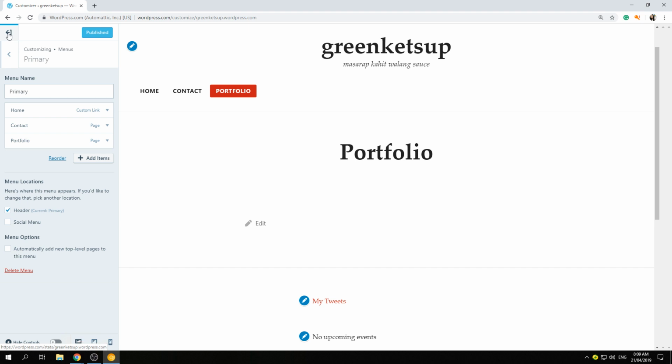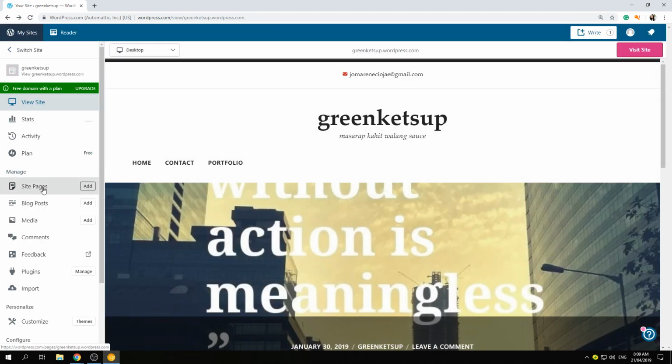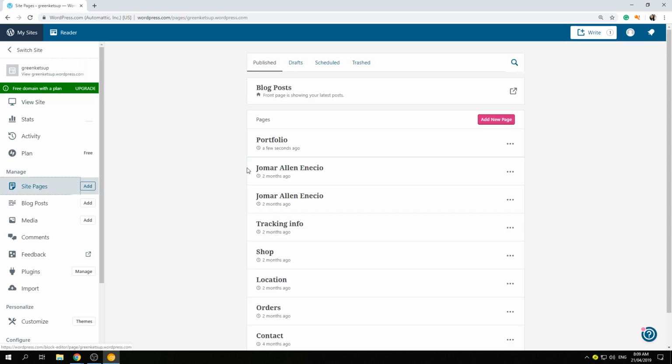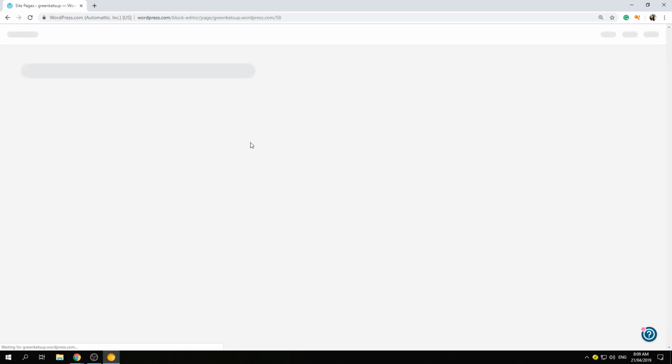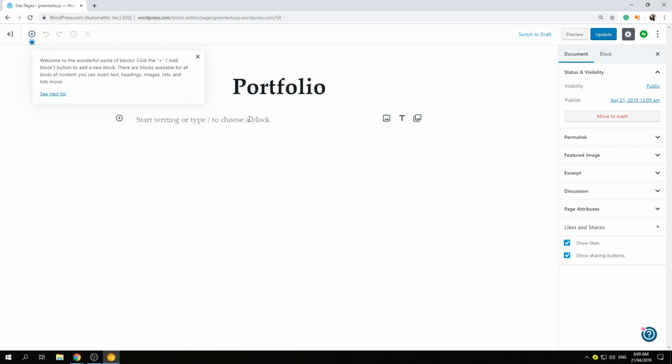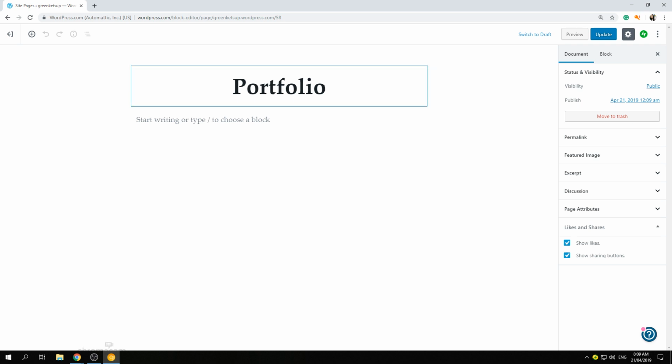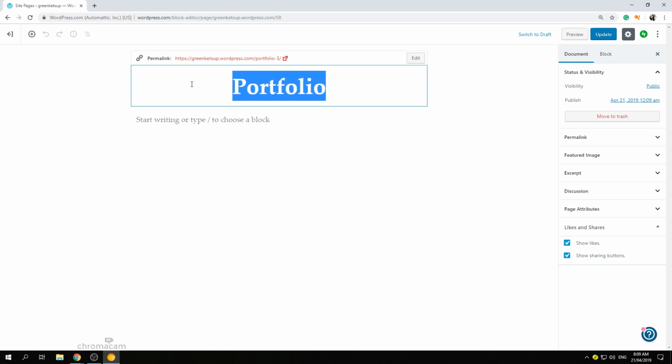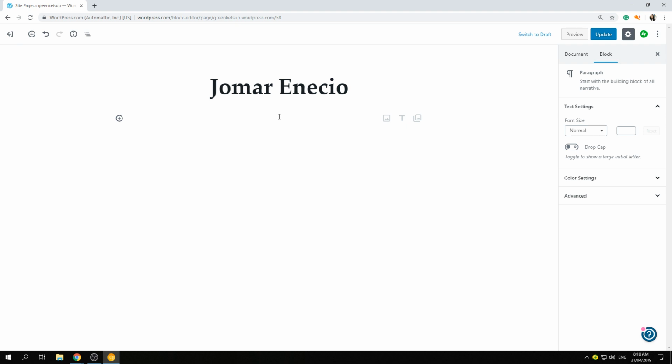Next, click back and then click site pages and then select the portfolio. So it is now the time to edit your online portfolio. You can just close this tab, and then on the portfolio section, I want you to delete that and type in your complete name. And then on this block, you can add whatever information that you can add for your portfolio.